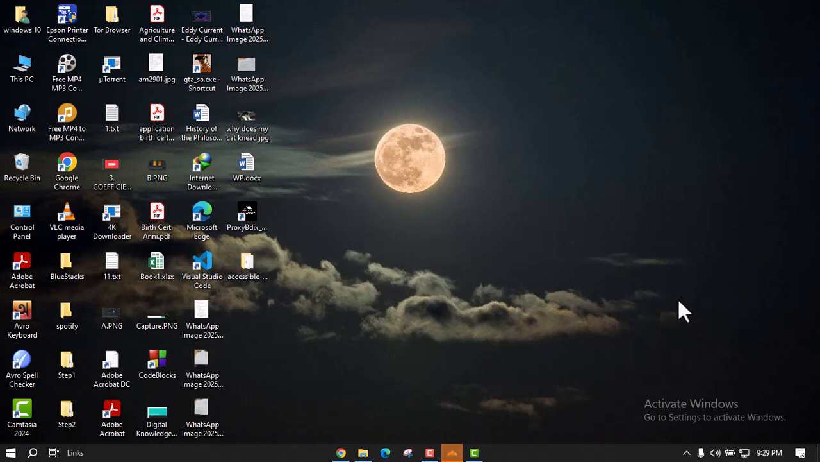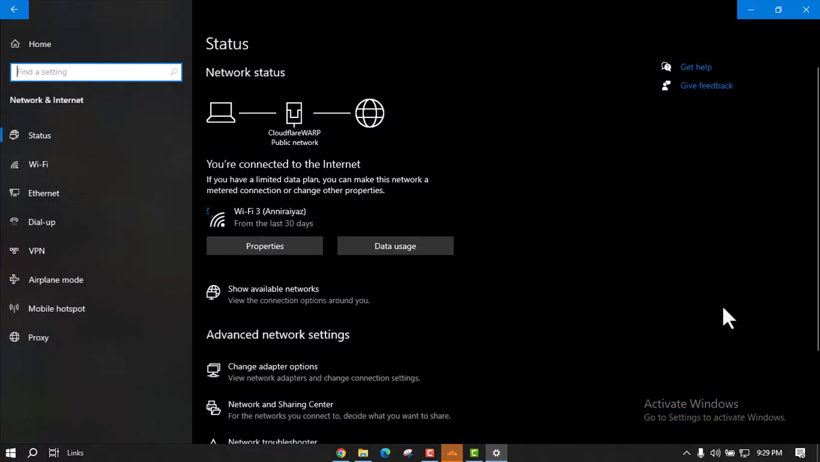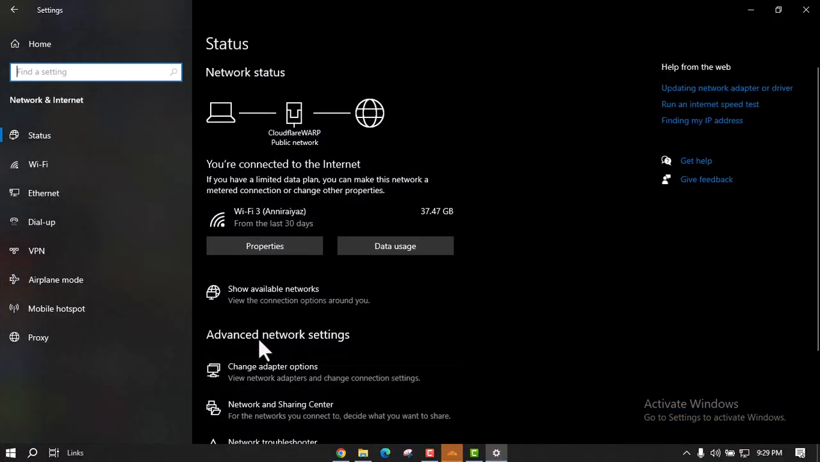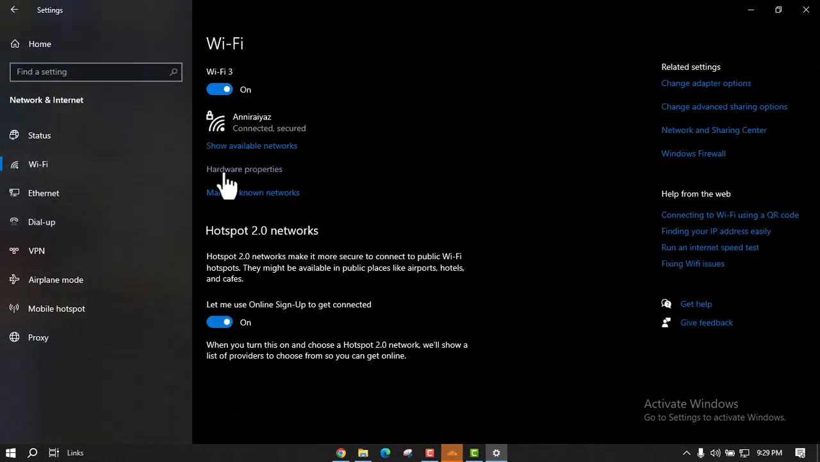In today's video, you are going to see how to see the IP address of Windows 10 or 11. So here, head over to your Wi-Fi connection, right click on it and go to Open Network and Internet Settings. And once you're there, just go to your internet or Wi-Fi's network options, go to Network and Sharing Center.